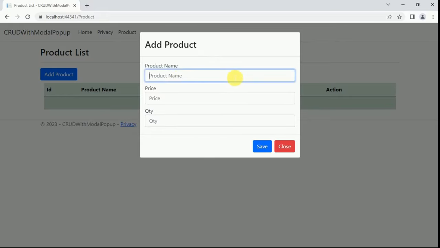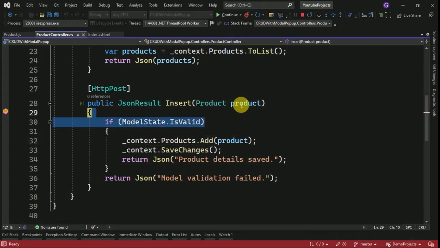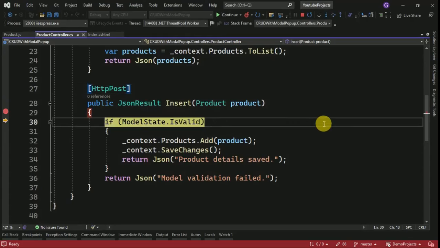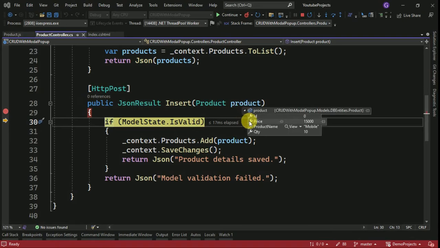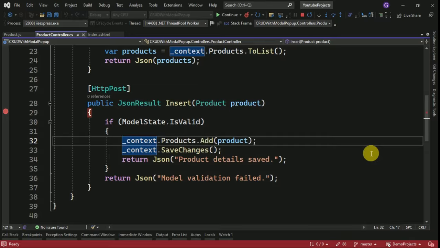Now I'll create a product here. I'll click on save. So it's hitting our controller, so we can check the data here. ID 0, price is 15,000, product name, quantity. So we will proceed.